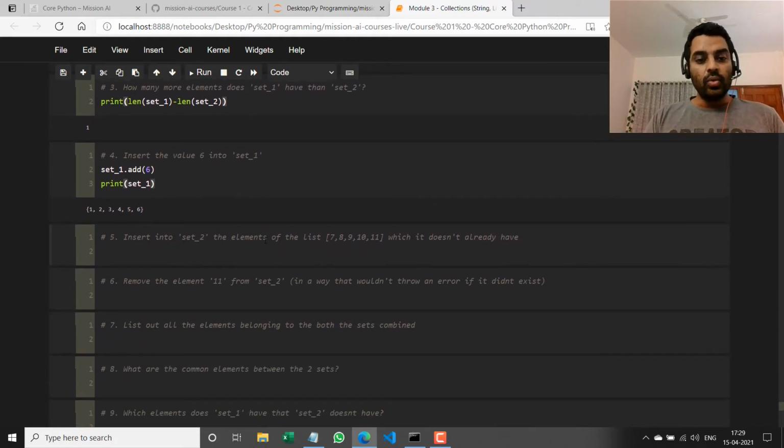Insert into set 2 the elements of the list 7, 8, 9, 10, 11, which it doesn't already have. So I told you there are two methods to insert values into a set. One of them is using the add method, which we already used. And in this case, I want to add the elements of a list which are not already there. So I'll use the update method. So set underscore 2 dot update, and I'm going to enter this list here, right?